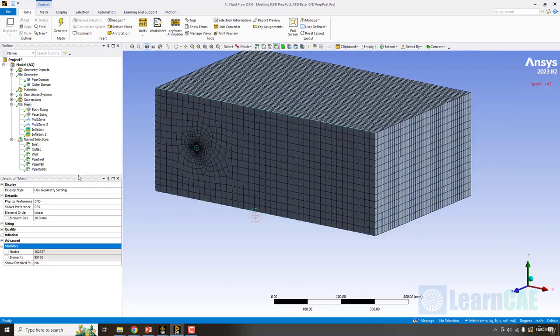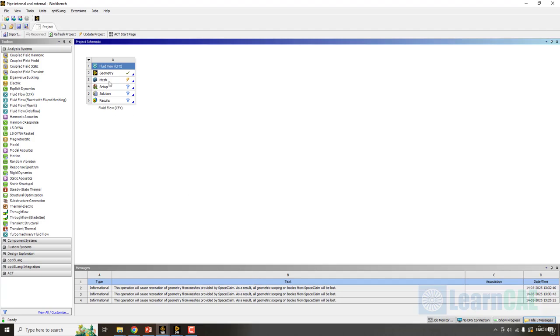We shall go to CFX preprocessor. Come back to Workbench. Right click mesh and click update. Mesh has been updated. In the next lecture, let us create the setup for this domain.